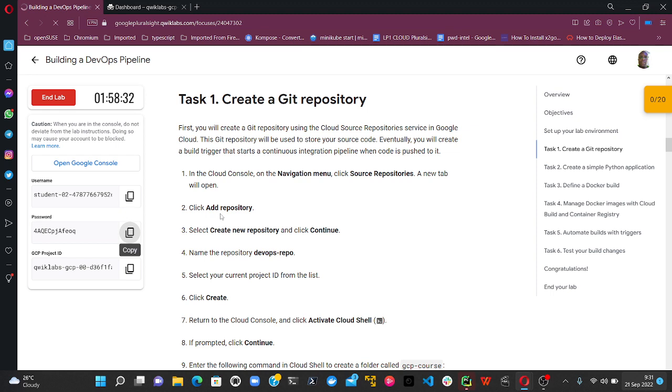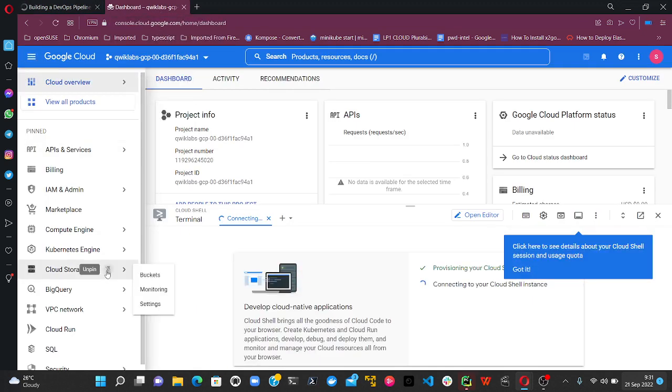We're supposed to add a repository. The name of the repository is devops-repo. So let's copy this. Go to the navigation menu, which is here. Let's go down.